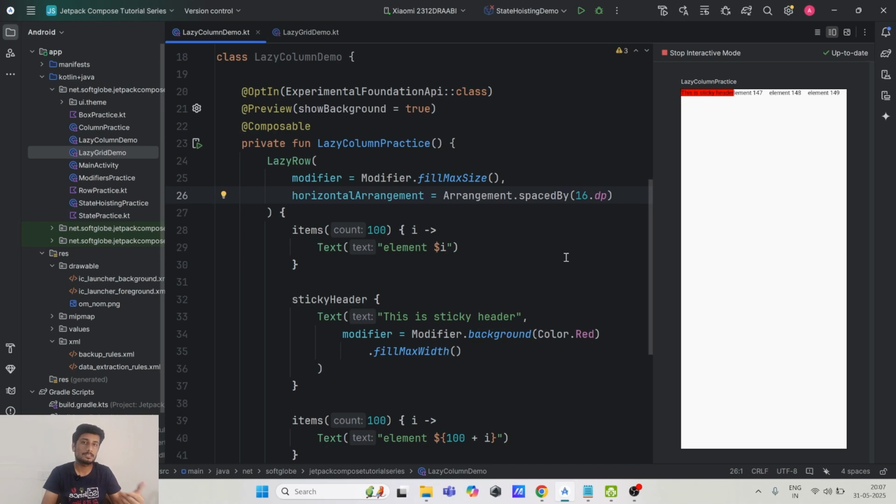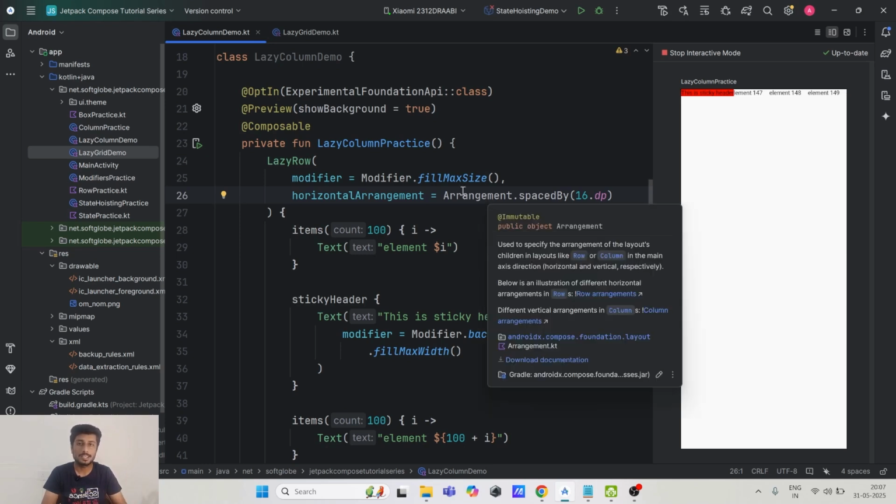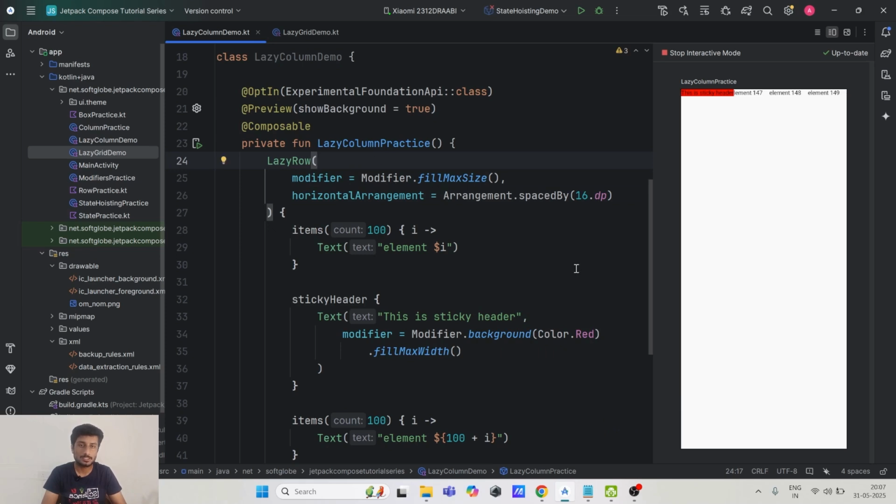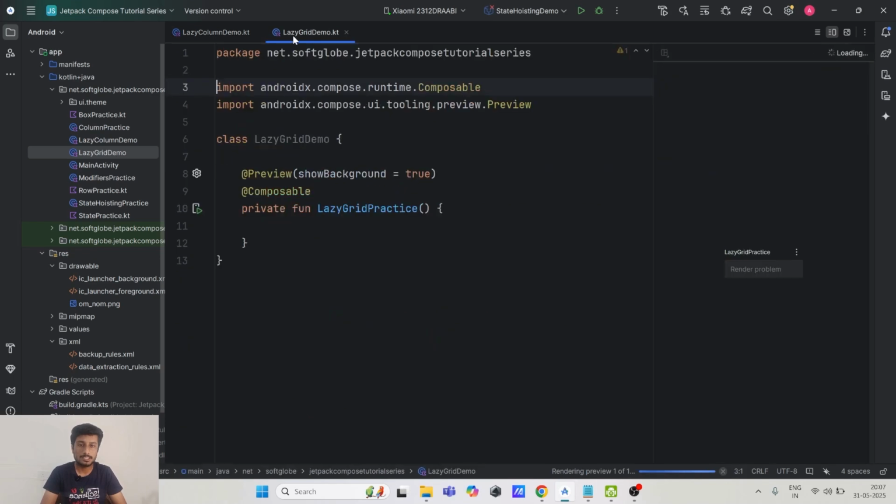Now let's move towards the lazy grid layouts. And here we have vertical and horizontal grid layouts. So let me solve this interactive mode, and I have created a separate lazy grid demo class. Here I have created a separate function, lazy grid practice, and here we will be practicing the lazy grid. So as usual, I already created the function.